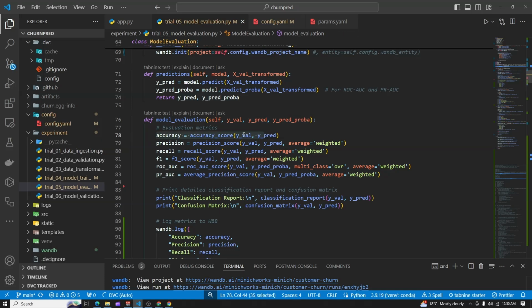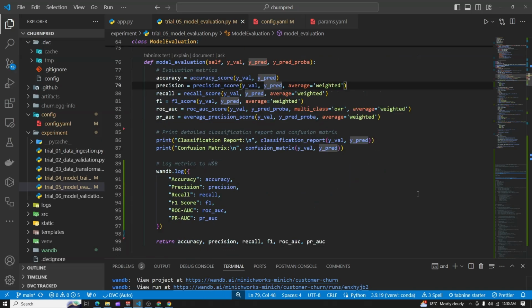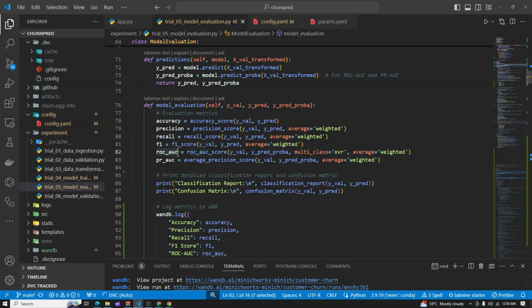So for the accuracy, YVal, YPRED, then now you can see the different metrics: accuracy, precision, recall, the F1, the ROC, and the PR curves. For this one, you can see we are using the YPRED prob. These others we're just using the YPRED. Then when we are plotting the receiver operating characteristics curves, you can see multi-class because we are dealing with a multi-class problem. Then we're using a weighted average because when it comes to class imbalance, this is the better option.